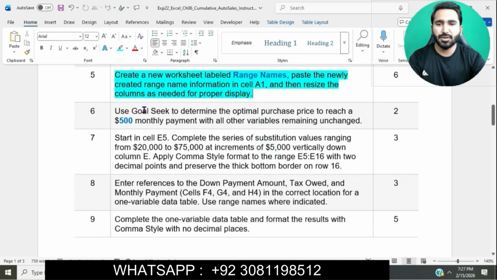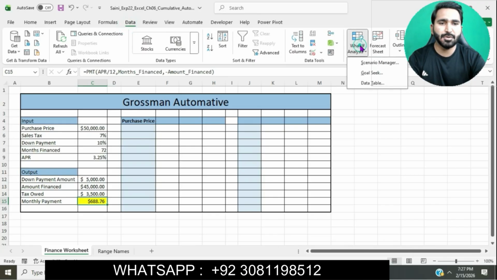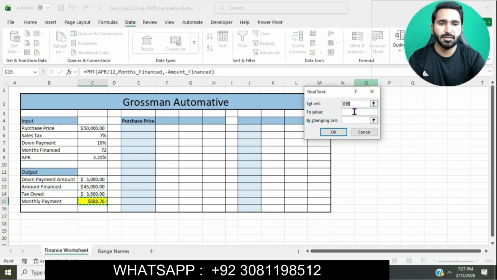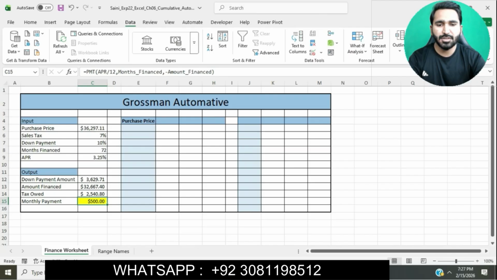Now we move on to question number 6. In question number 6, use goal seek to determine the optimal purchase price to reach a $500 monthly payment with all other variables remaining unchanged. We go to the Data tab, in the Forecast group, click on the what-if analysis button, and click goal seek. The to value is 500, set cell C15, by changing cell C5. Click OK, and click OK again. This question is done.